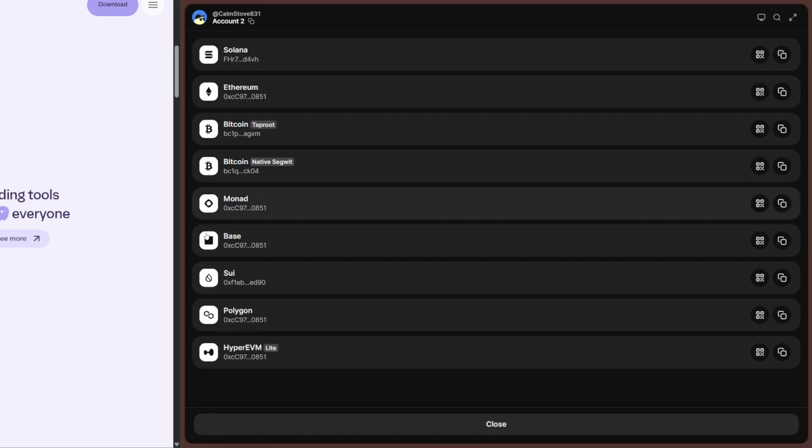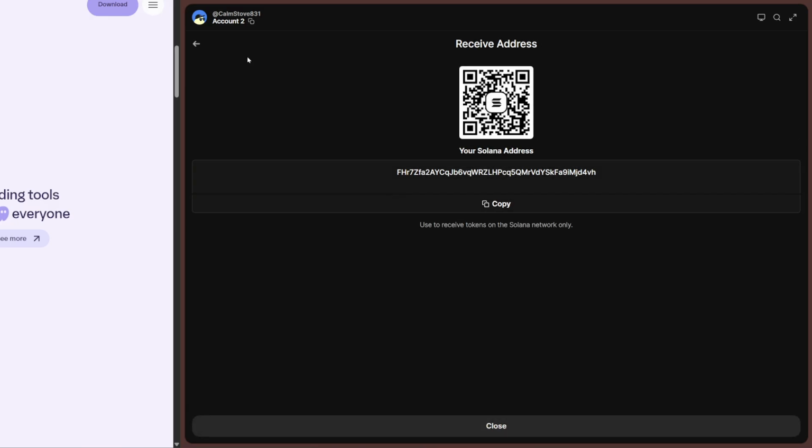Select the correct network for USDT. Phantom supports multiple networks, but the most common for USDT is Solana. You may also choose Ethereum, which is an ERC-20 token, or any other supported network that you prefer. Make sure to choose the same network that you plan to use for the deposit.